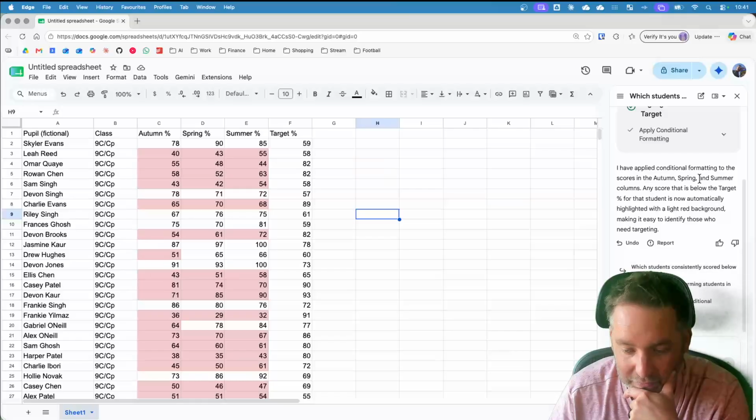So I've applied conditional formatting, which again I didn't ask it to do, but that's the right idea. Any score that is below the target percentage for that student is now automatically highlighted. So let's see, 60. Yeah, it's working. And then it's given some other suggestions that I could do.